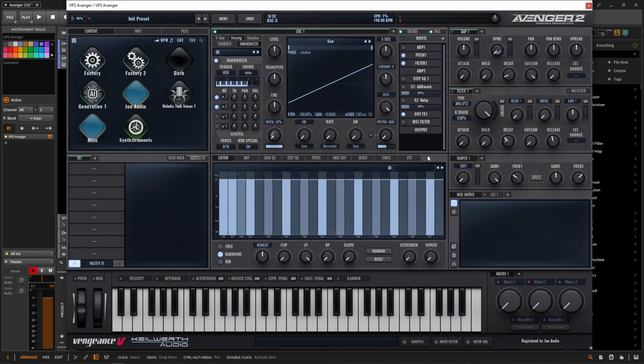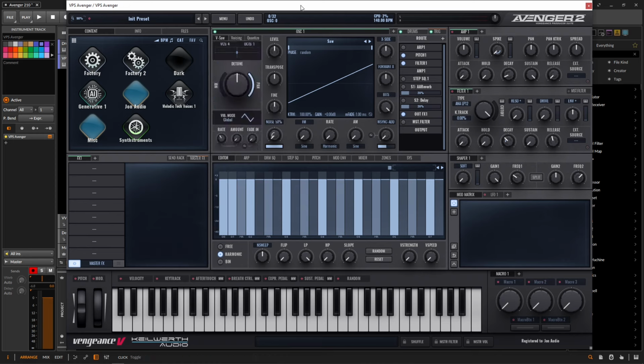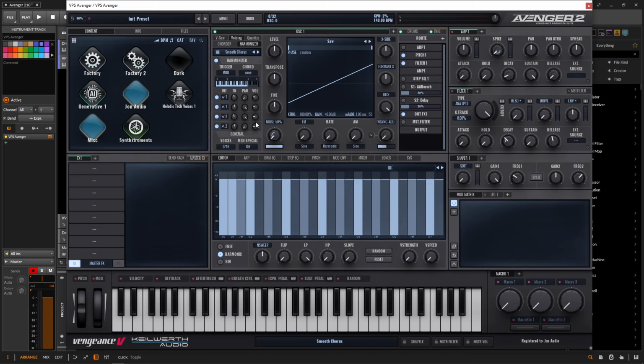And finally, at the very top of the harmonizer, we have a drop-down menu of a lot of cool different presets to check out. Okay, so from an init patch, let's go ahead and check out one of these harmonizer presets. So remember, we go to voicing and then we go to harmonizer. Let's turn this on, select the drop-down menu, and this is going to be one of my personal favorites, the smooth chorus. Let's select this guy.